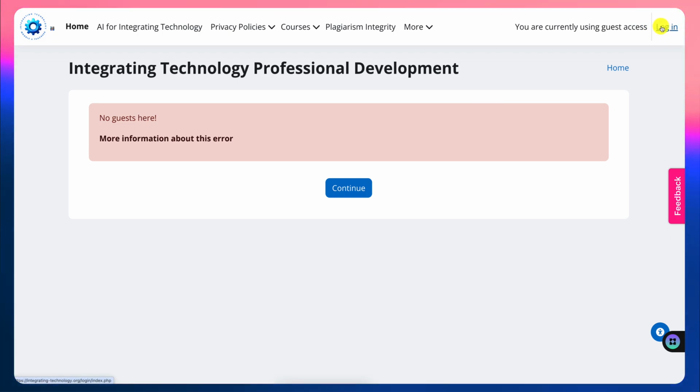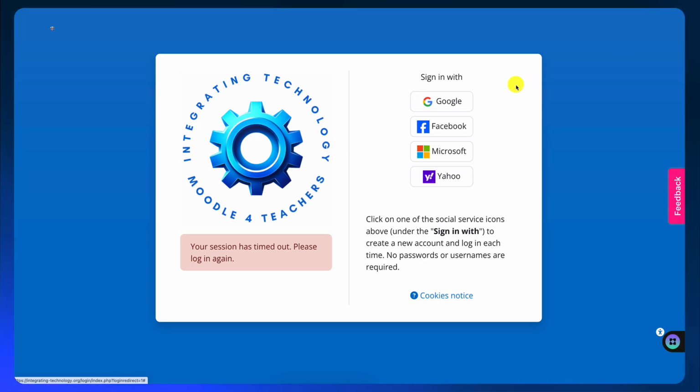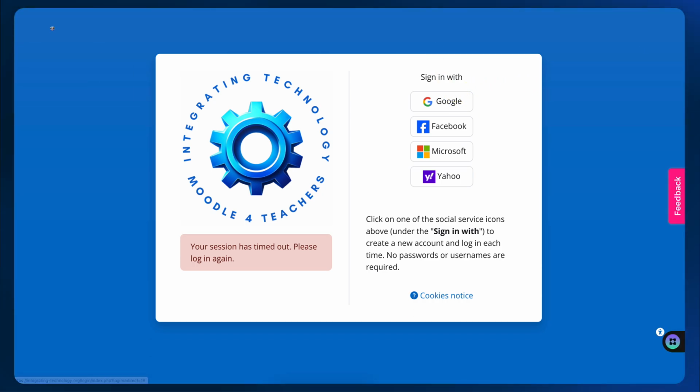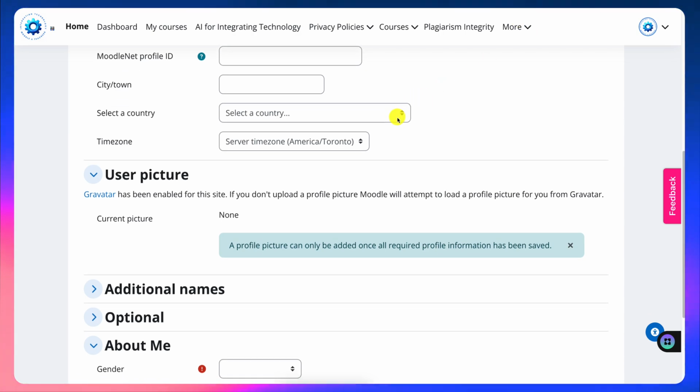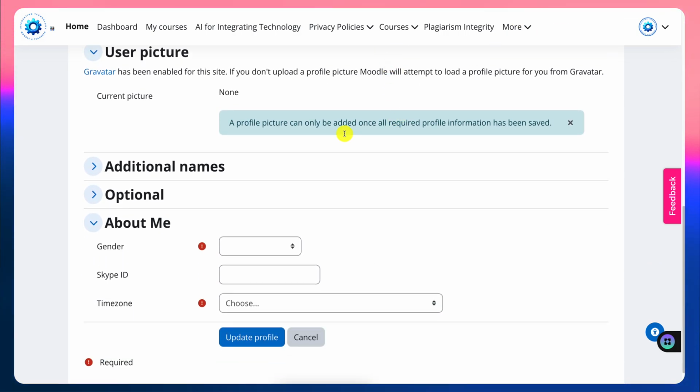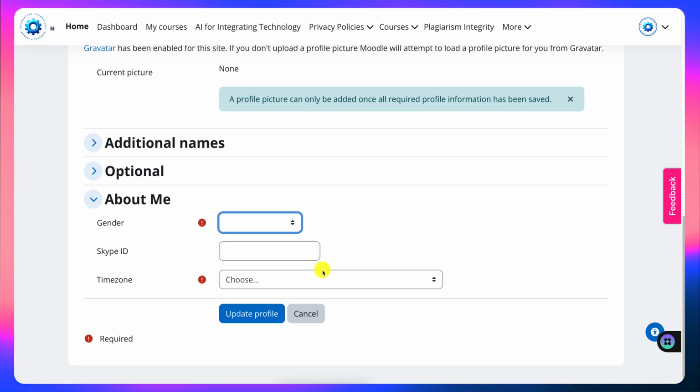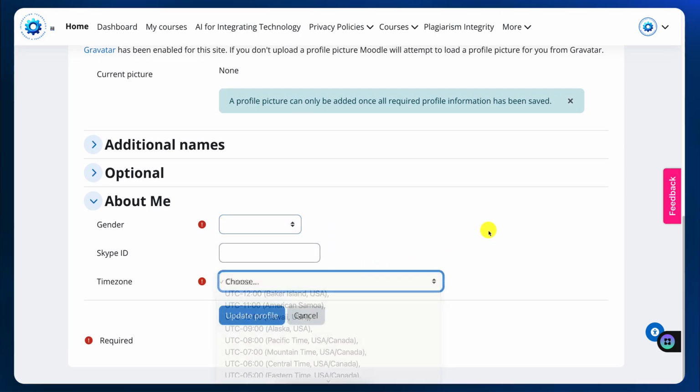And if I want to log in back again, that's fine. I can do that. I can go back and log myself in. No harm done. But notice I'll have to fill in these details, gender, which we now require, and my time zone to make sure that I've got the right one.